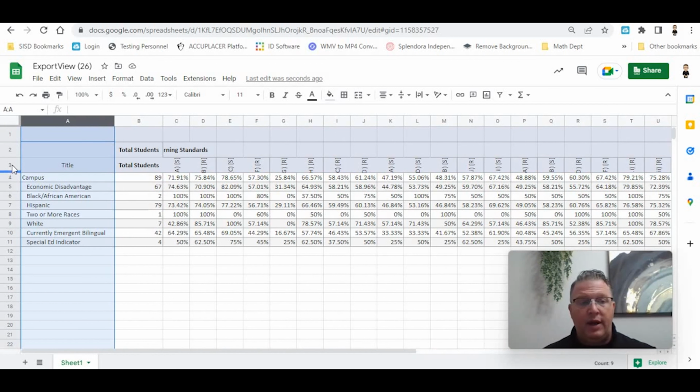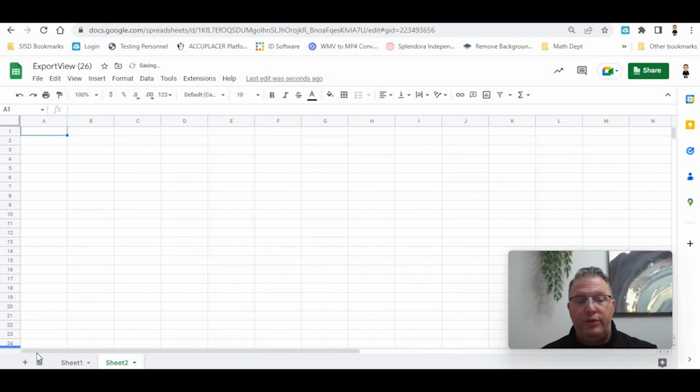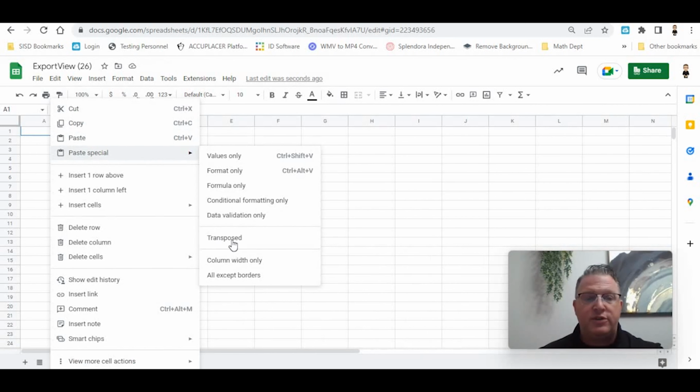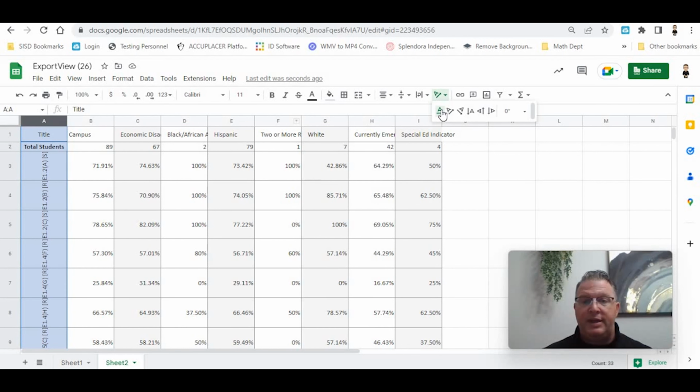So once I'm here, I can actually highlight rows 3, 4 through 11, looks like 3 through 11, and I'm going to copy like normal. What's really neat though is when you add a new sheet, you can right click, and instead of doing paste, there's an option in Paste Special that says Transposed. Once I click that, as long as I've highlighted and set up my columns correctly, all of my data is now here. To make it easier to read, I'm going to rotate my text here.